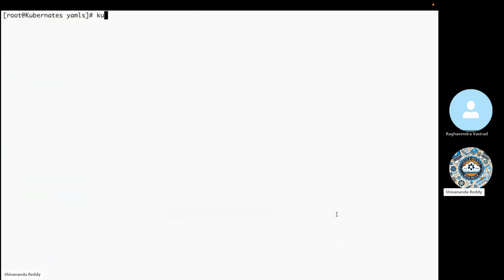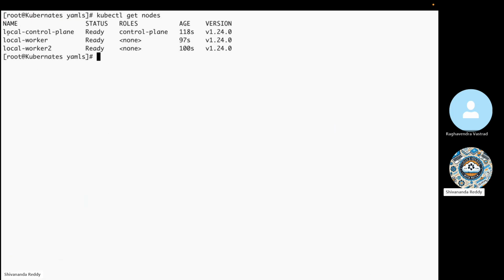Now let's verify kubectl get nodes. See, it's a 3-node cluster. I said it: control plane, worker 1, worker 2. Like this, it is a 3-node cluster.